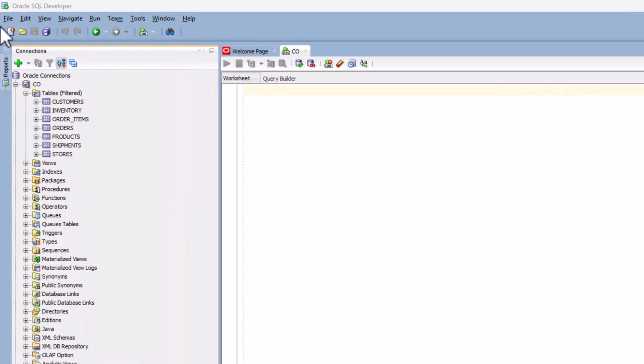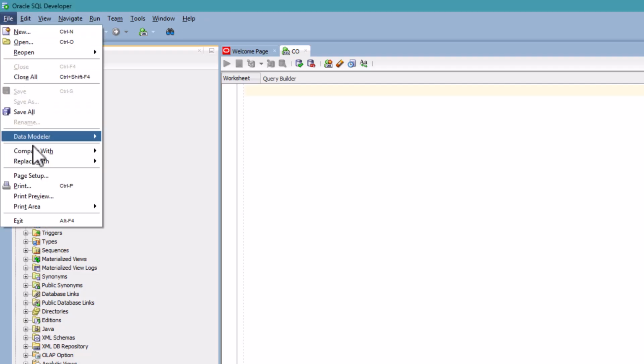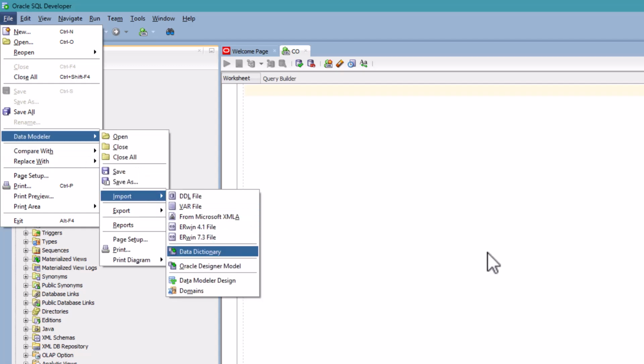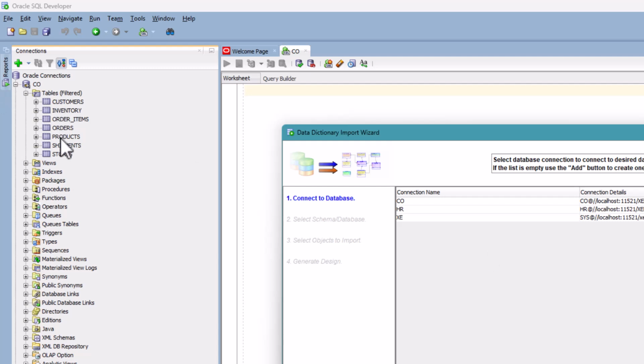So let's start by going to the File menu, and we're going to use the Data Modeler. This is going to be using the Import option with the Data Dictionary. Now, if we look at our tables over here, we have our customer, our inventory, our order items, orders, products, shipments, and stores. When we look at an order, it's going to have relationships to everything but the inventory. So when we go through our selection of tables, we're going to get everything but the inventory to get a complete picture of our order.